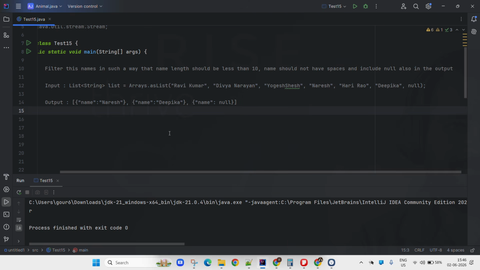Example: in the above input, Yogesh says we have, it doesn't have a space, but it is more than 10. Okay.